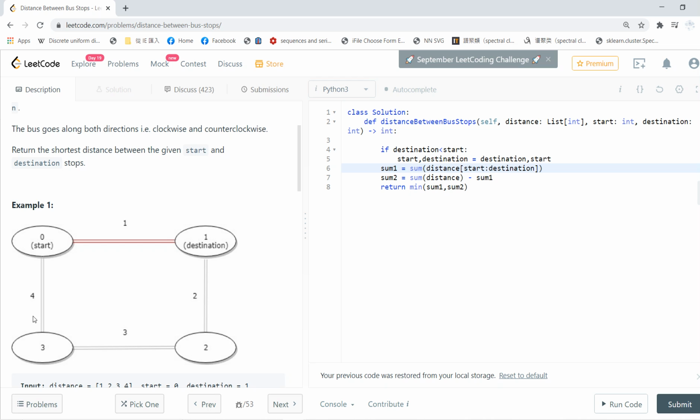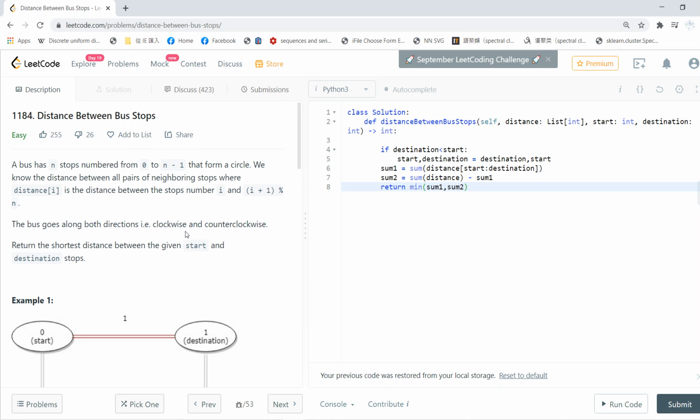Then the second distance is just the total distance minus the clockwise distance. So sum2 is just the sum over the total distance minus the first distance. And then you return the minimum. Okay, so that's it.